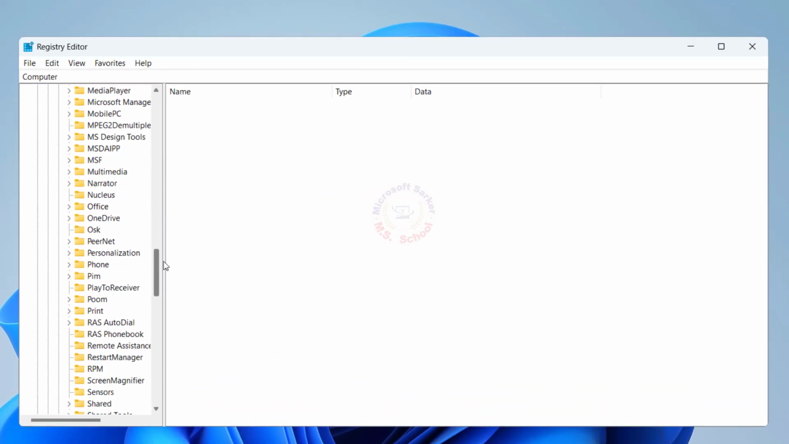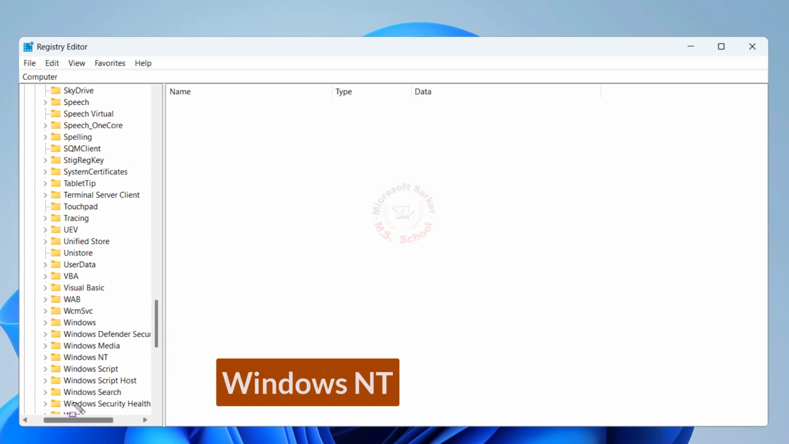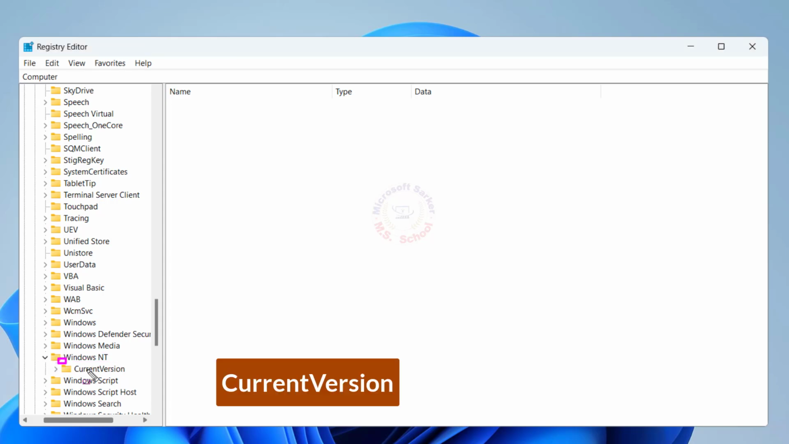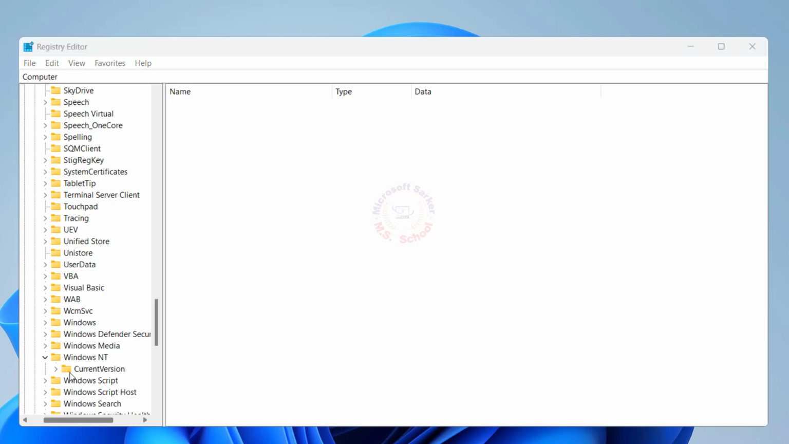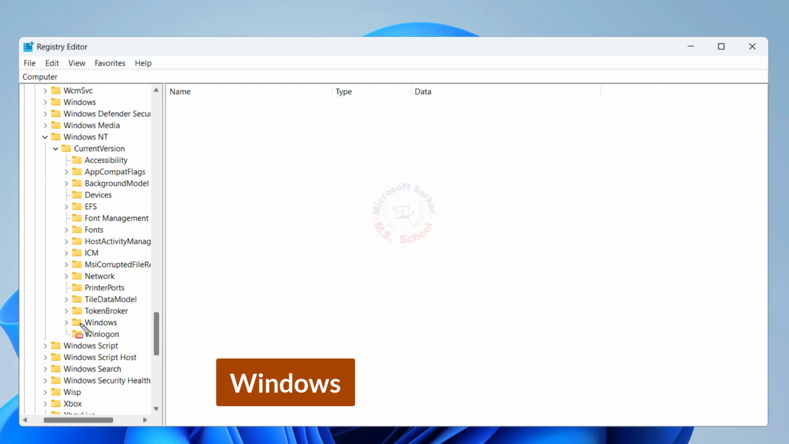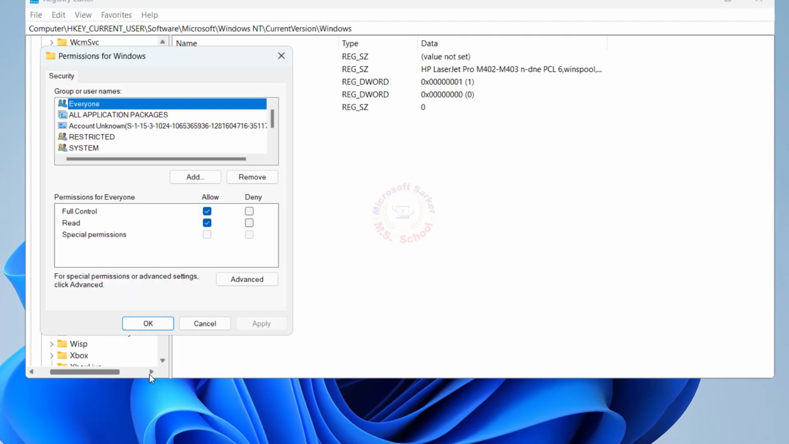Scroll down. Click on Windows NT. And click on CurrentVersion. Scroll down. Now select and right-click on the Windows folder and select Permissions.